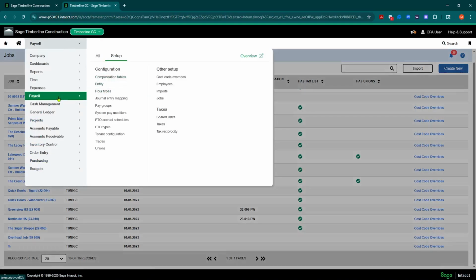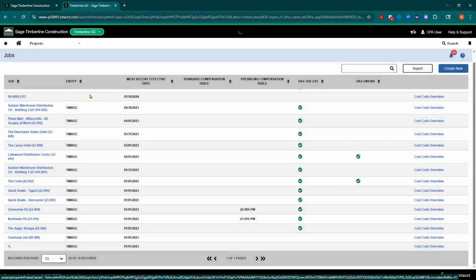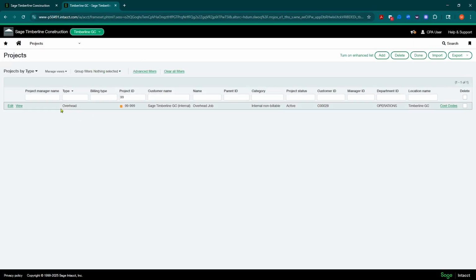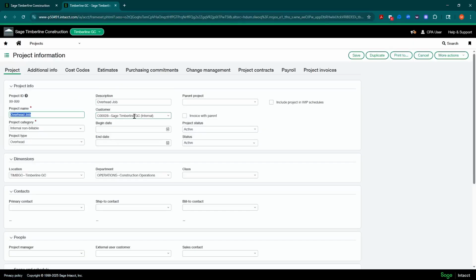So you'll see over here in projects, if I type in, I think it's right down here. Let's just type in 999. Okay, so I have an overhead job and it's internal. And if I look at it, it has a customer. Usually you need a customer, but just put your own company there or a fake customer like Sage Timberline GC internal, something like that.